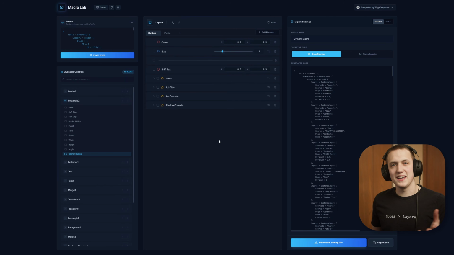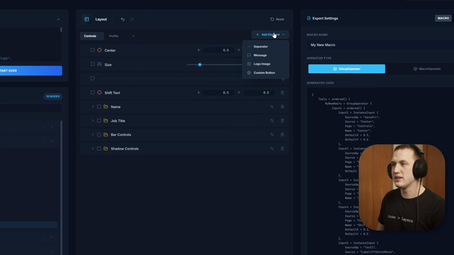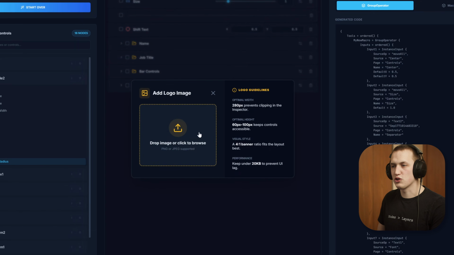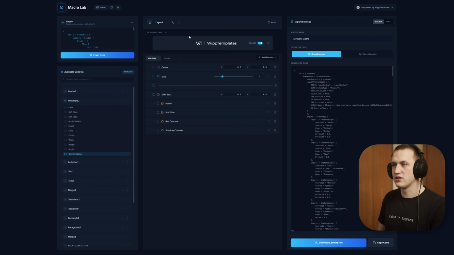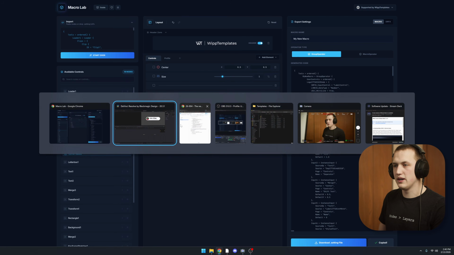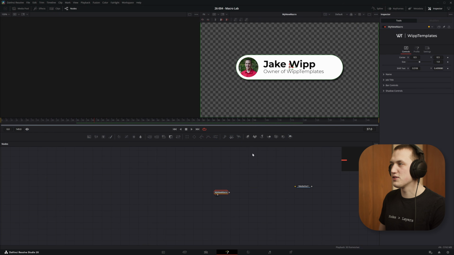All right, and a couple more fancy things I want to talk about inside of Macro Lab. The first one is going to be under this add elements, and we can add in a logo image. So when I do this, it's going to ask us to drop an image or click to browse. So I'm going to find the WippTemplates logo and add that in, and we can actually just add this as a header image. So when I do that, I'm going to copy the code, switch back to DaVinci Resolve, and as you can see, it's going to add in the WippTemplates logo all the way up at the top.